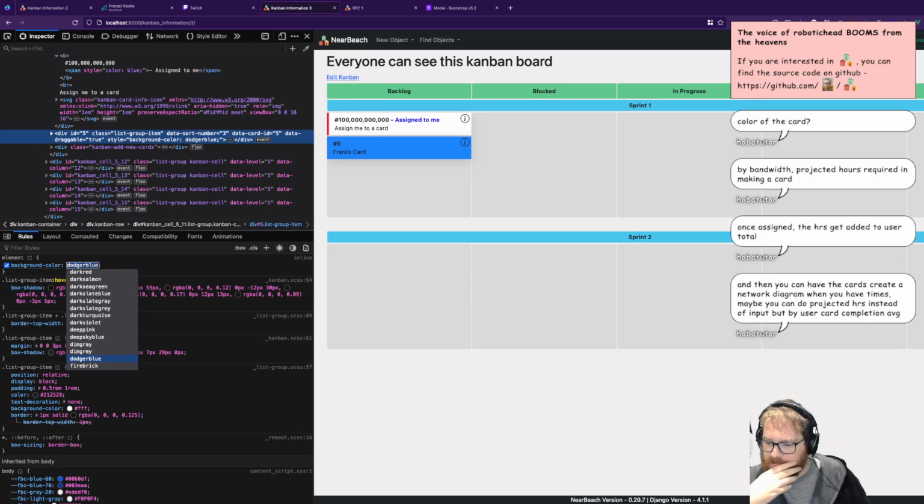And then you have cards, create a network diagram. When you have times, maybe you can do project hours instead of input by user card. Don't know where you're going with the network diagram. Projected hours of input, but by user card compiling average.